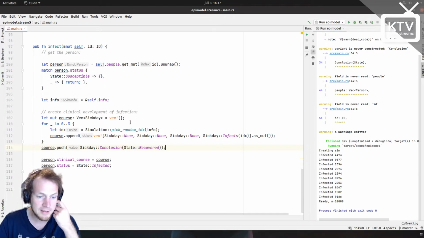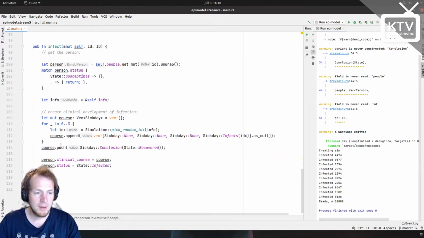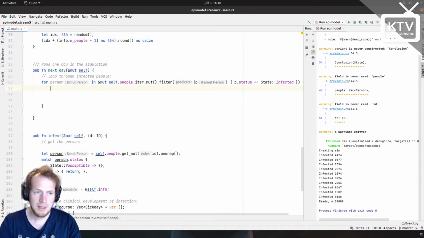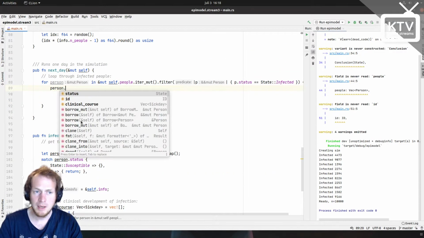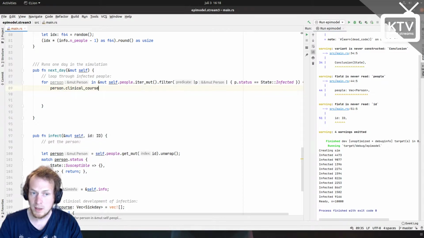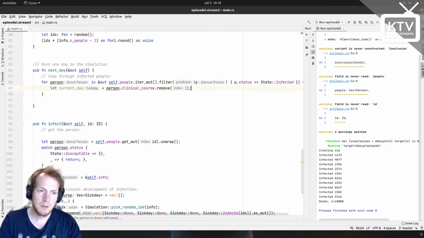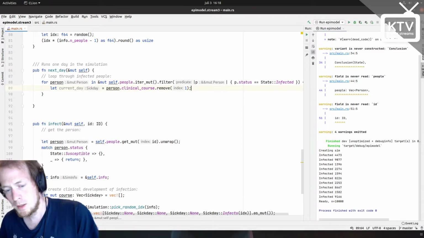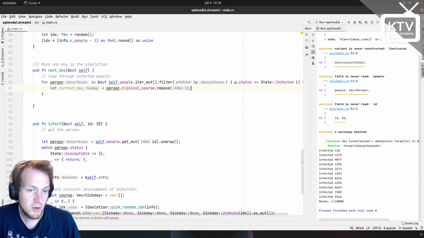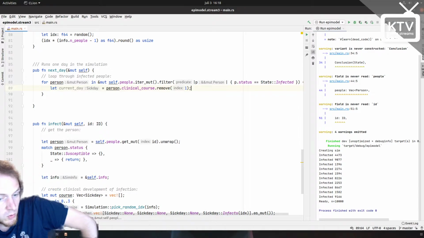So we'll do it like this. Okay, so the person that we now have picked out of our iterator has a clinical course. And what we want to do is remove the first item, and we want to keep that item. So this is the current day equals, like this.